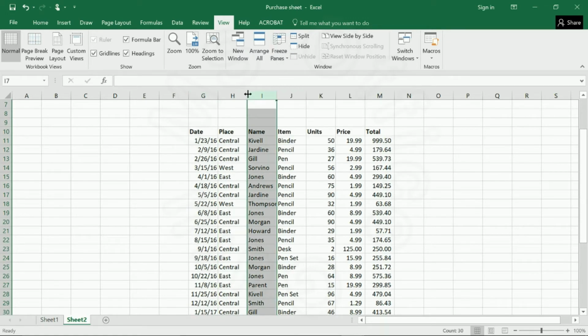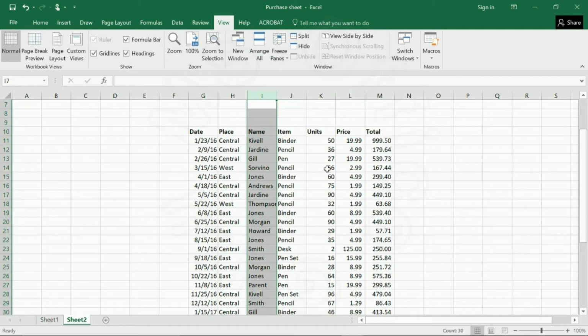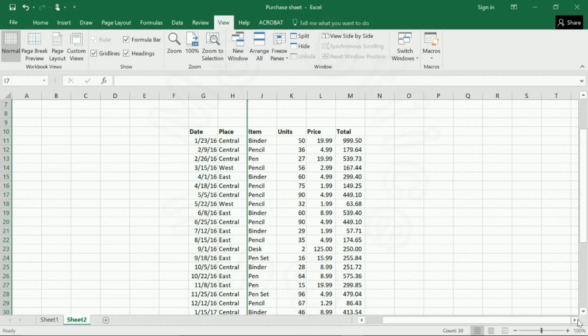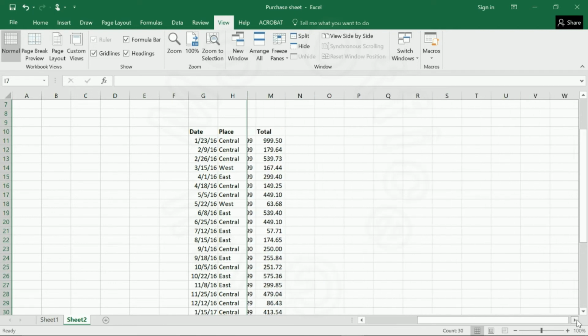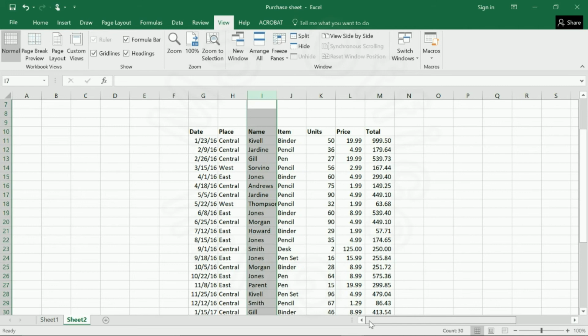Now let us click on the main column. In the View tab, we go to Freeze panes. We click on Freeze panes. Now when I scroll to the right, you can see that date and place columns are intact but others are moving. We can unfreeze in a similar manner again.